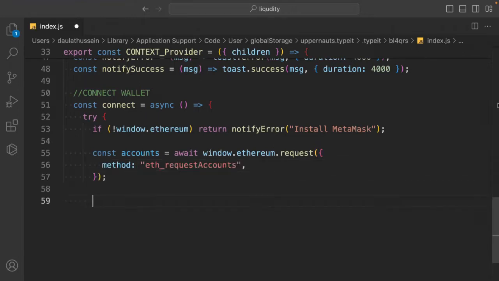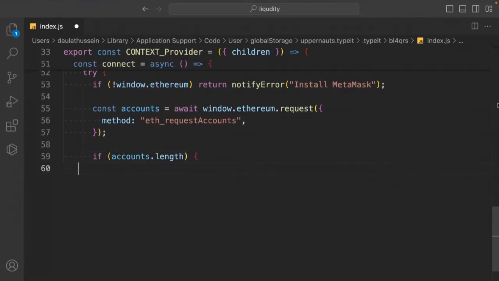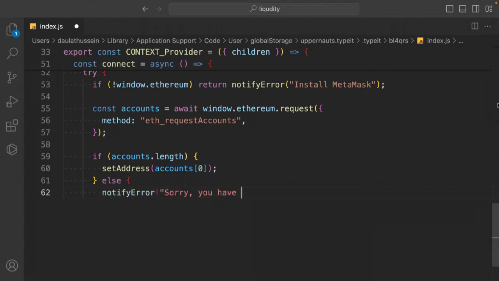We're going to build this condition. We'll say if account.length exists, then we simply set this as the account address, and we take the very first account. Else we can simply display the error message, sorry, you have no account, and close this one.